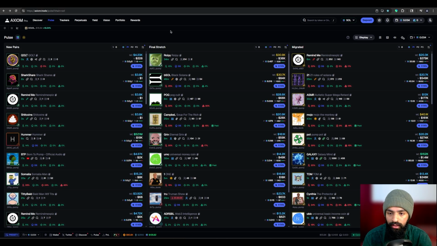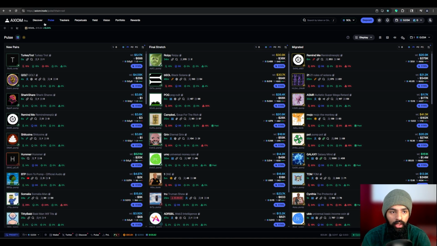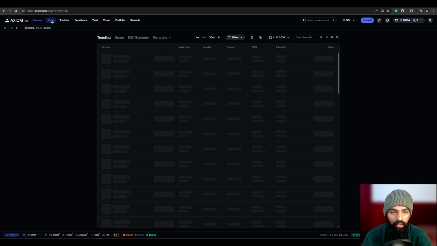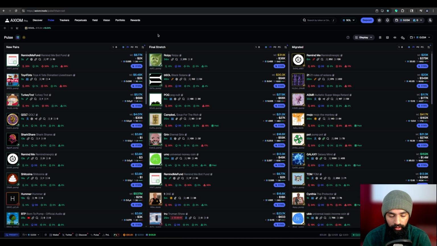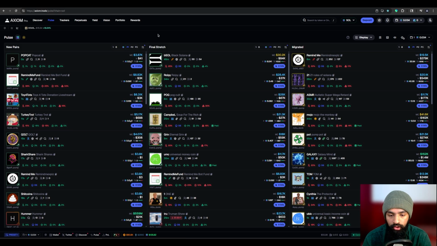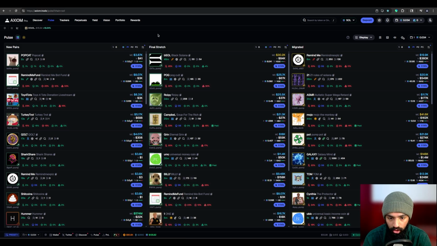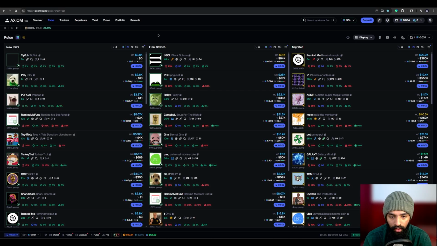And we could see once you're signed up on Axiom, you'll be on this screen. So if you're not on this screen, just click the top left and click the pulse section, and it'll bring you to this screen. So now the first step in the strategy is to filter out most of these coins on your screen, filter out the BS, so you only have the good stuff.